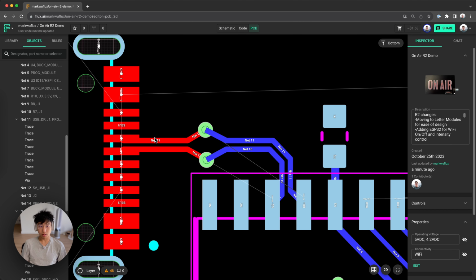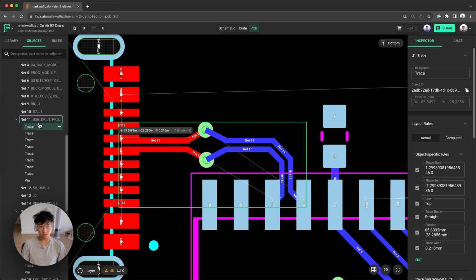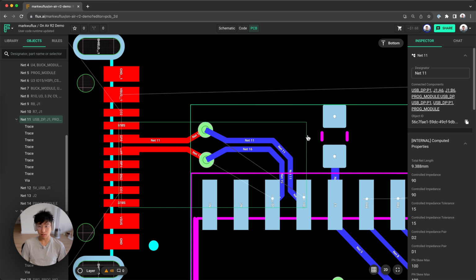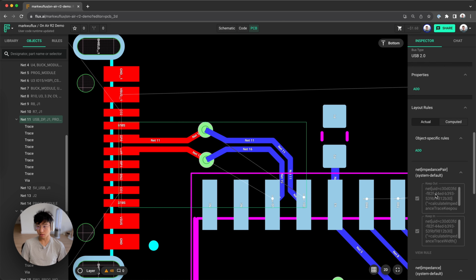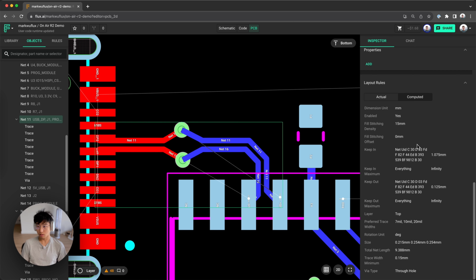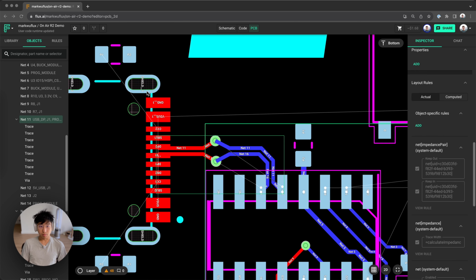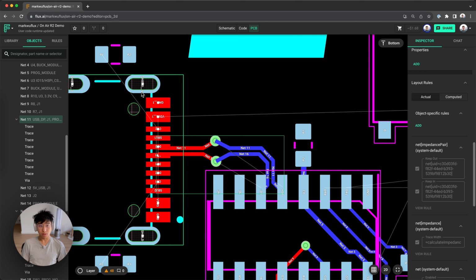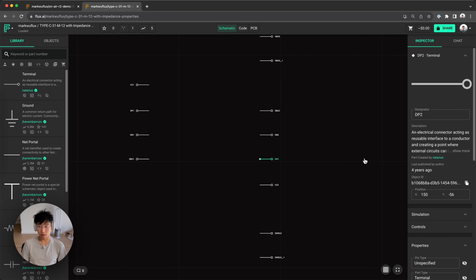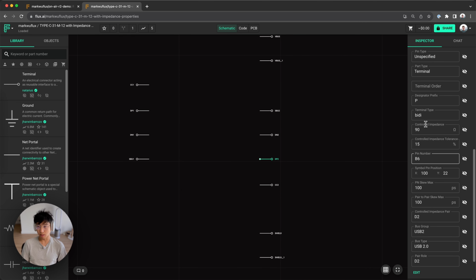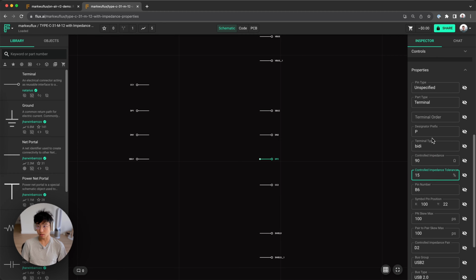Now, if you're curious about the calculated values for this impedance controlled pair, you can go into the net container and look at the properties which got us to these calculations. You can cycle between the actual and computed tabs to get an idea of those figures. In order to set up an impedance control trace, you have to configure it in your part. So in this part, if you hover over the pins, you can see that it has a target controlled impedance of 90 ohms with a 15% tolerance.